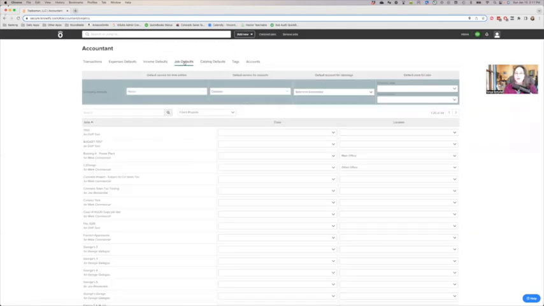Okay, let's go ahead and move forward. Now, when we get to job defaults, we're mostly talking about how things post for those individual jobs. So we have some defaults we can set up.